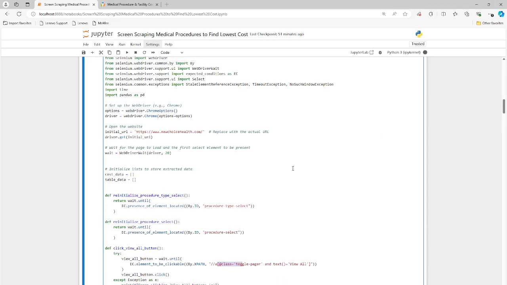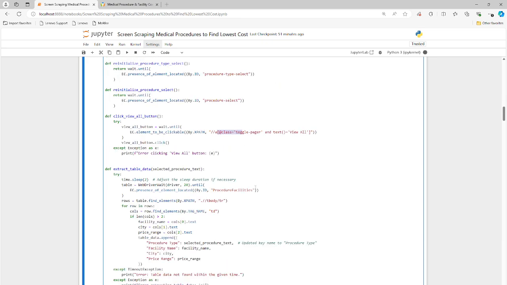So we're looking for this class right here, class toggle pager, and using XPath we're going to get the body and TD elements. A lot of these things are TR elements or TD elements. These are basically columns and rows. That's how it's represented. So a lot of times if you see some kind of matrix online or some kind of column and row layout for data, it's usually TR or TD elements. And then we're going to extract from that the procedure type, facility name, city, and then the price range. Those are the four data points that we want to extract right from the HTML.